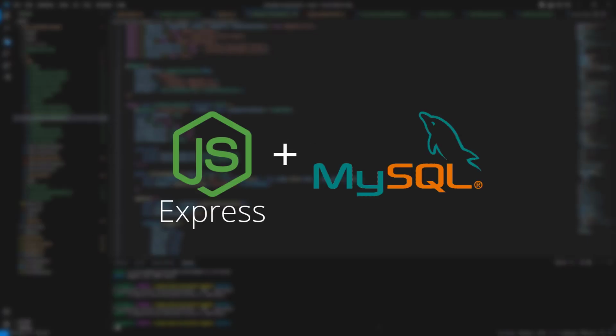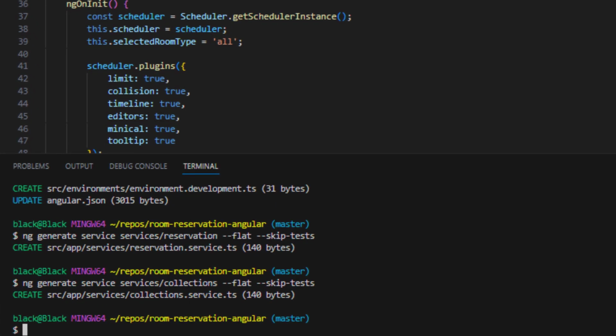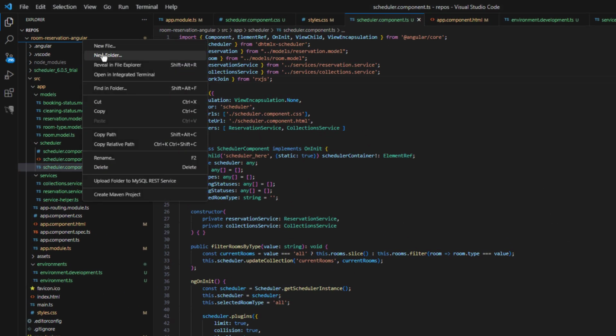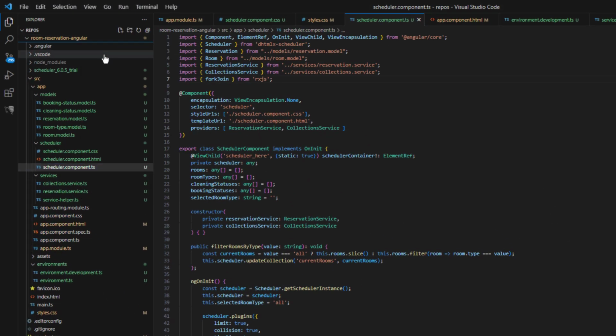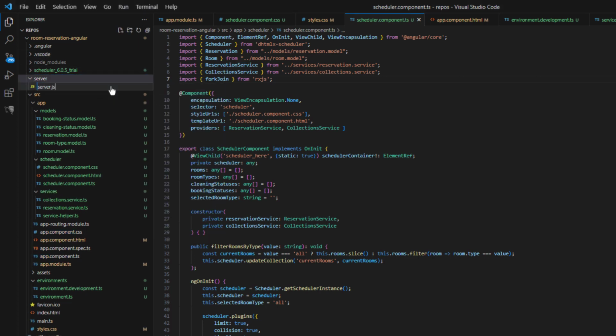This tutorial uses the Express framework and MySQL as a data storage. You should set up your MySQL server or use some service, for example, free MySQL hosting. Let's add Express, MySQL, and date format light modules. The server.js file has been specified as the entry point above. Now let's create the server folder in the root of the project and add the server.js file with the code below.